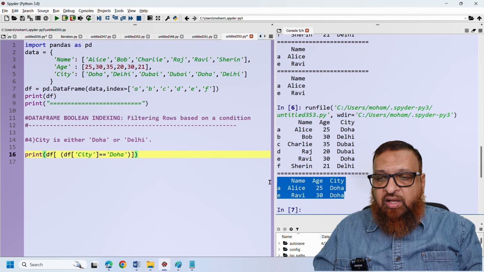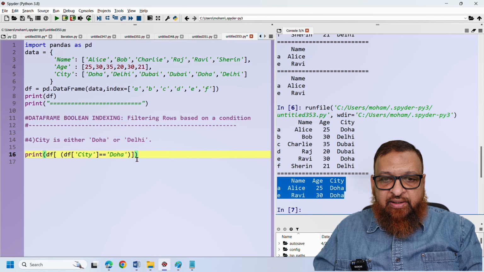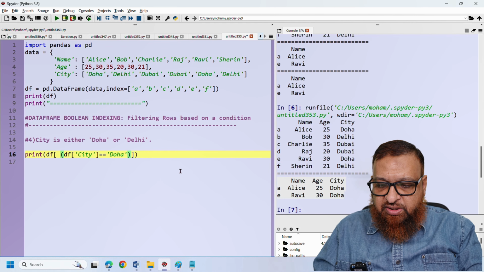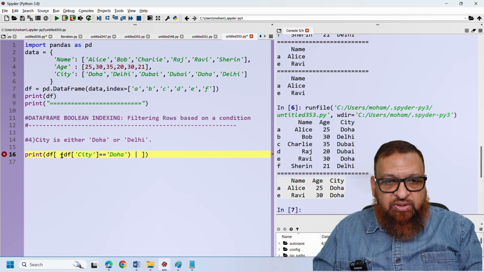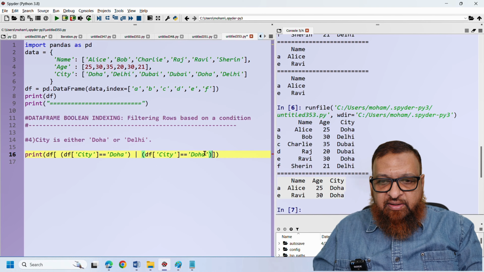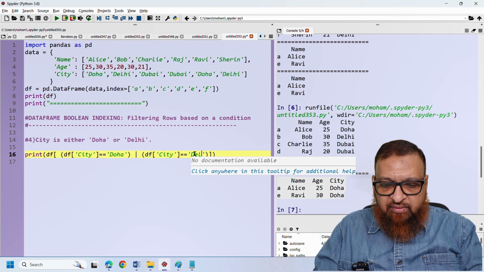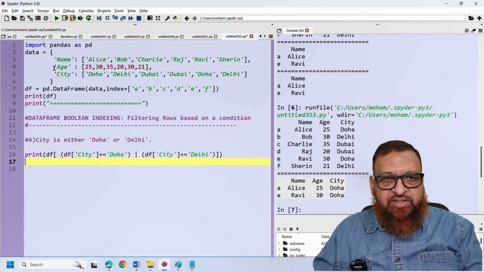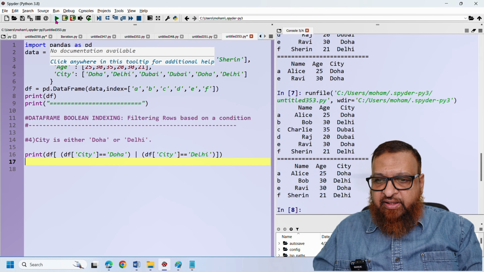Now we got Doha. Along with this Doha, we need Delhi also. So what I will do is, inside this square bracket, since it's a condition, continuation of the condition, I will use the OR operator. I will use the same condition because I just need to change it to Delhi. Let me run this one and check if it is correct or not. We can see Doha or Delhi only it has displayed. We have one condition here, city is Doha. Another condition is Delhi. Fine.